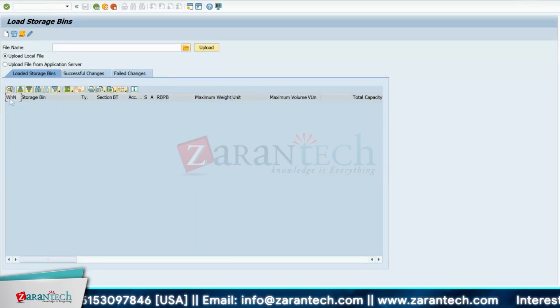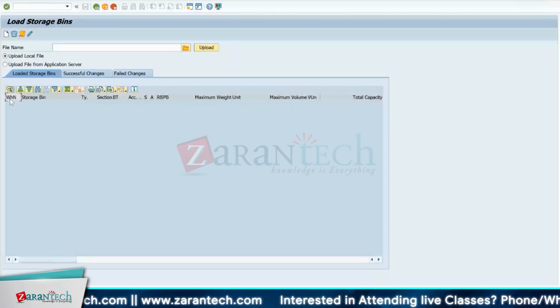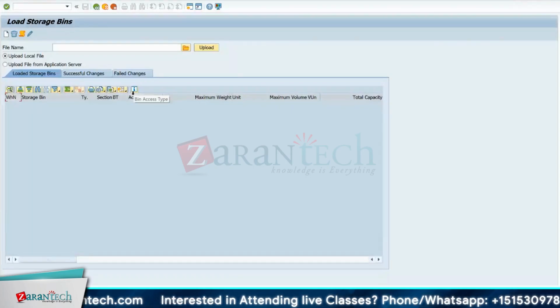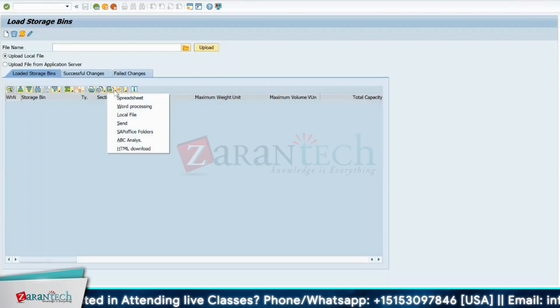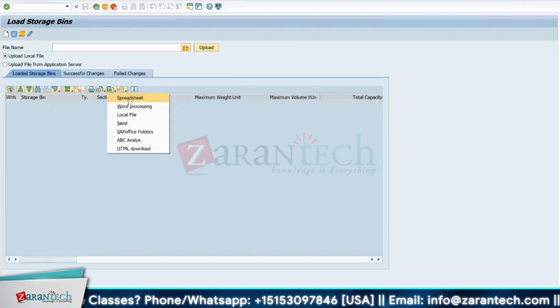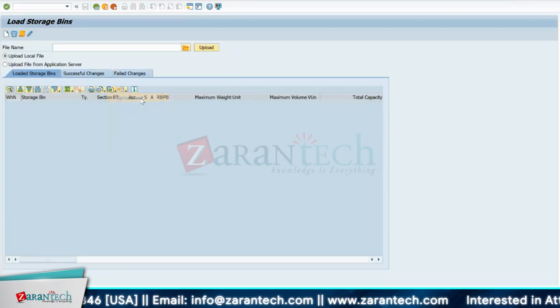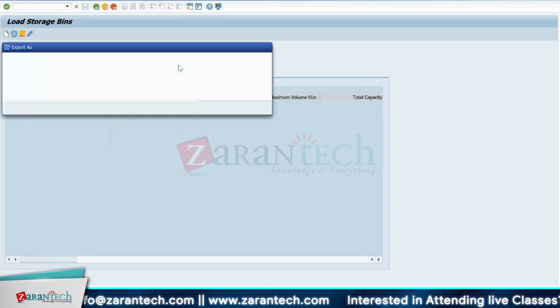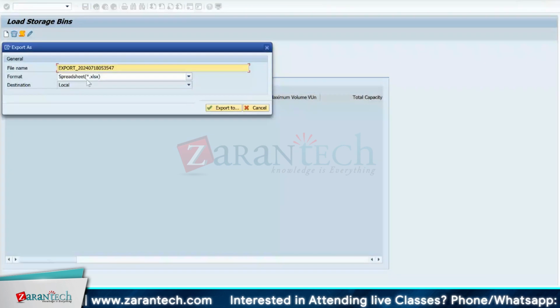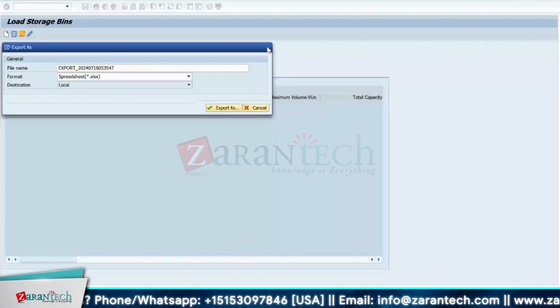Okay, so for the bin upload part, you see the system already gives you this template over here. What you need to do is select export spreadsheet. Once you click it, the system will ask you in which format you want to download it and where you want to store it. Then a pop-up will open for your local file folder, and the file will be downloaded. It will look something like this.